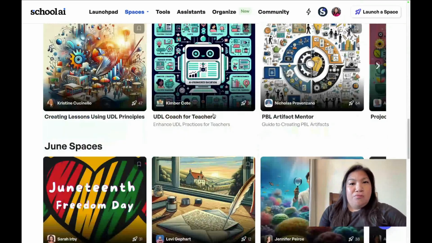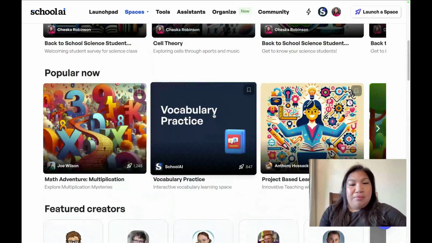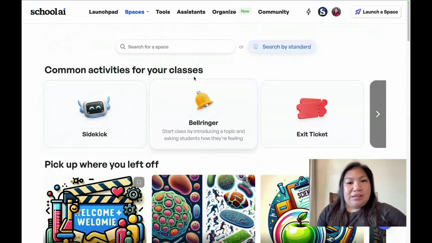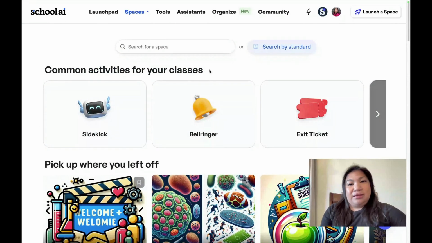Now I'm just going to go back up here to the top and highlight our common activities for a second. So common activities are template spaces that you can fill out with your classroom information, and it will automatically generate questions that you can share with your classroom. So you can use bell ringer or exit ticket for that.